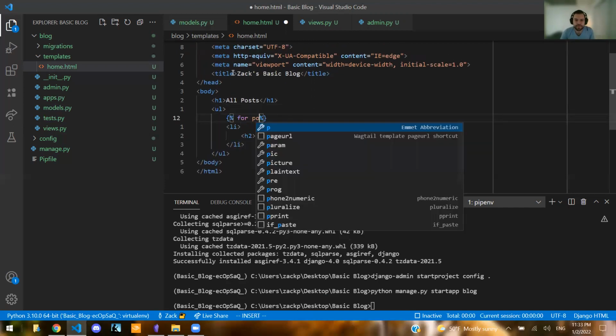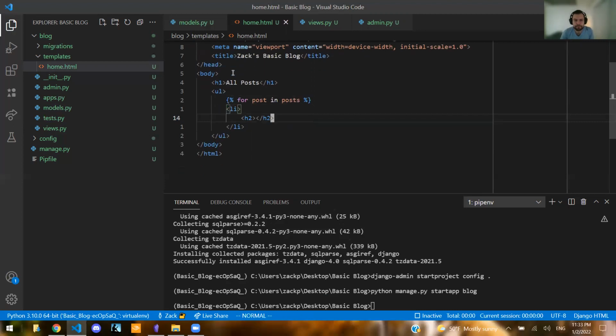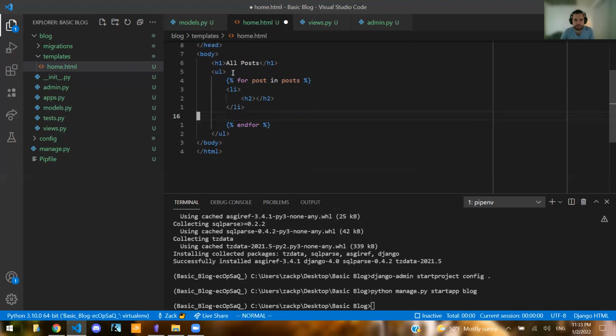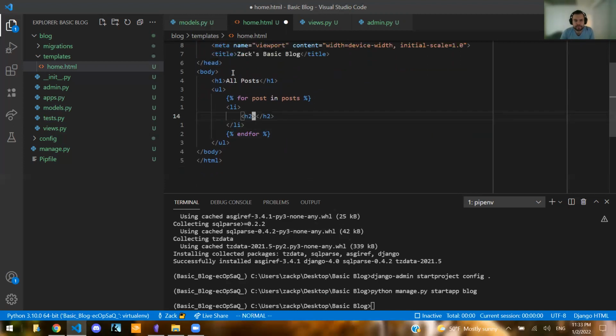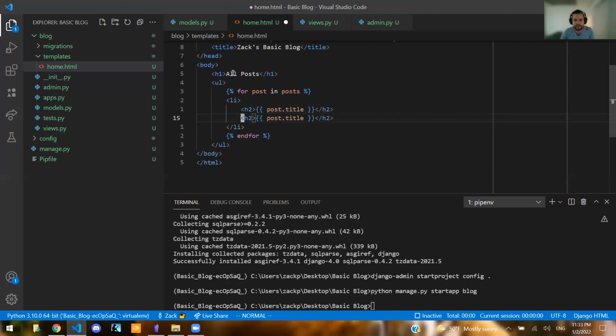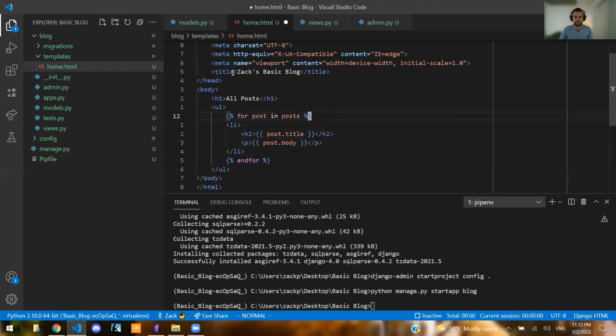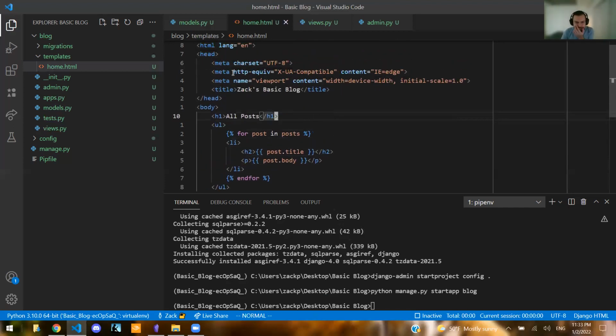So for post in posts, and in the for loop we want to have the post dot title and the post dot body. So post dot body will be in the p tag, and the other one will be in the H2. So yeah, that's about all of the HTML.